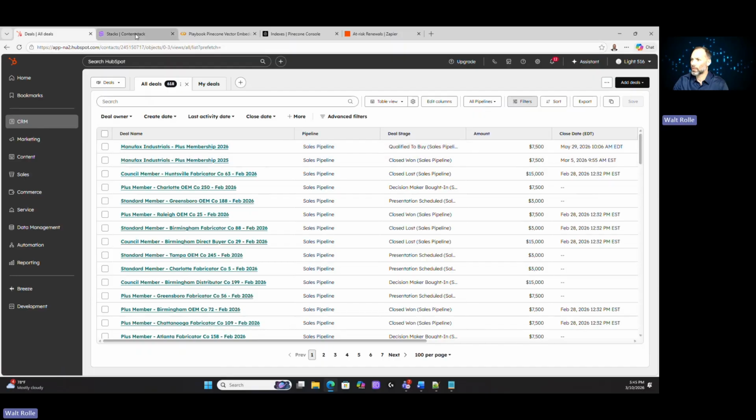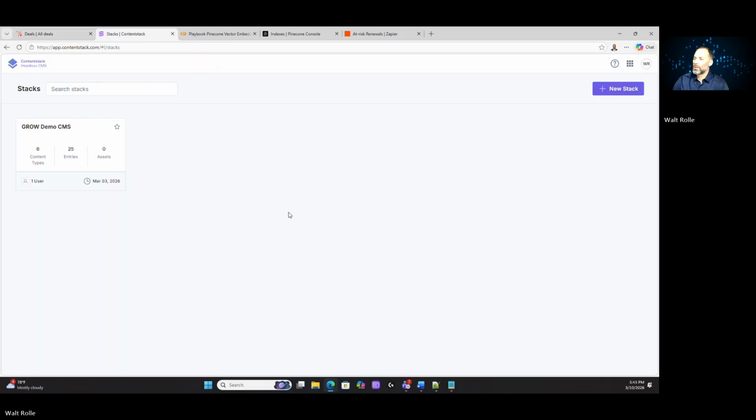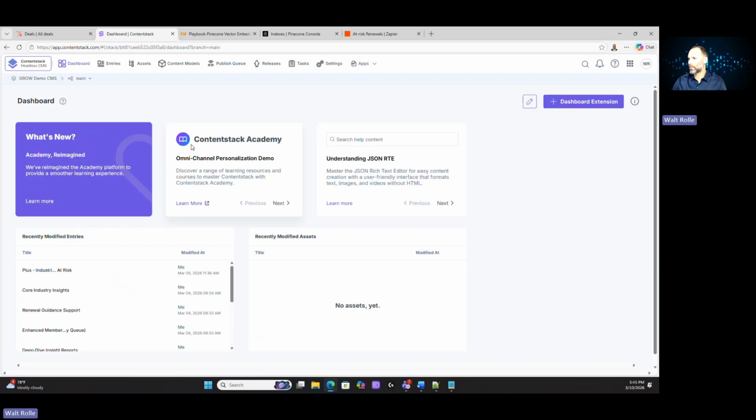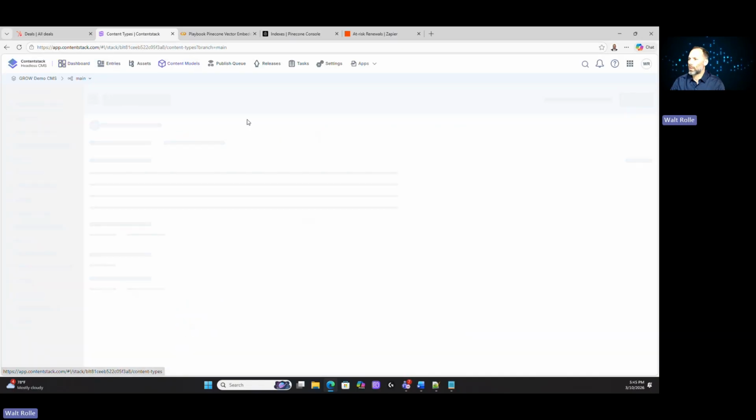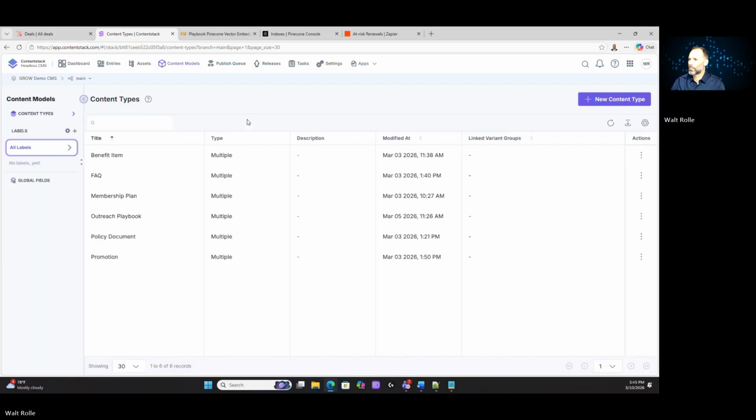Let's take a look at Contentstack. So this is going to be our CMS, and I have 6 content types in this stack here. So let's take a look at the different content types. There are several types here.